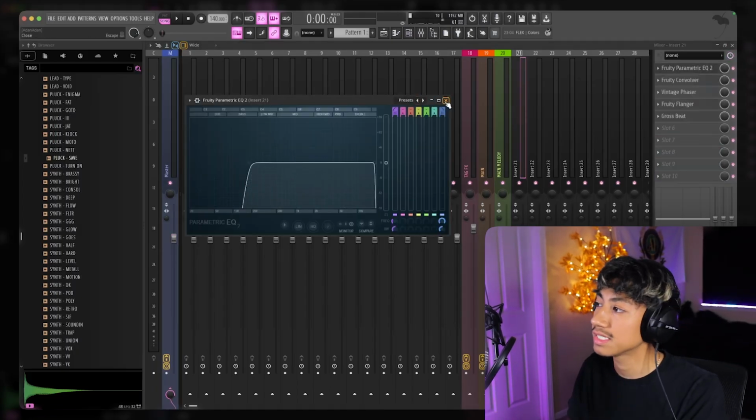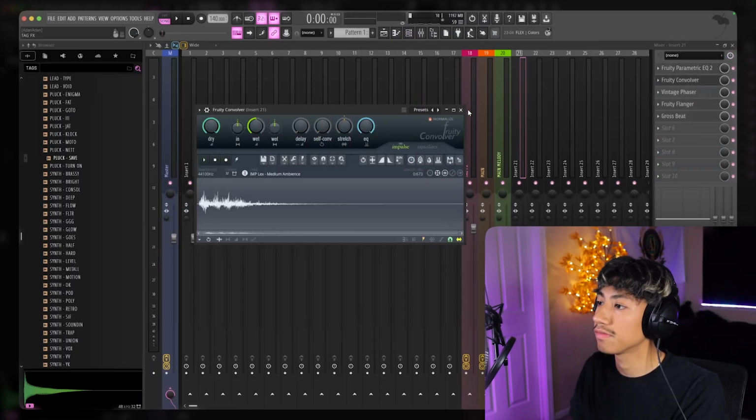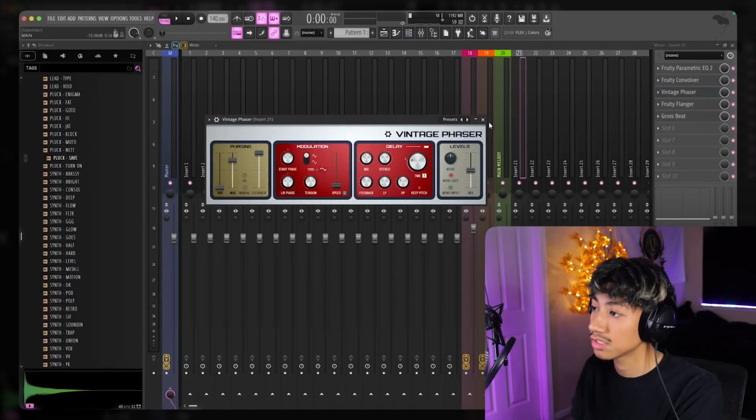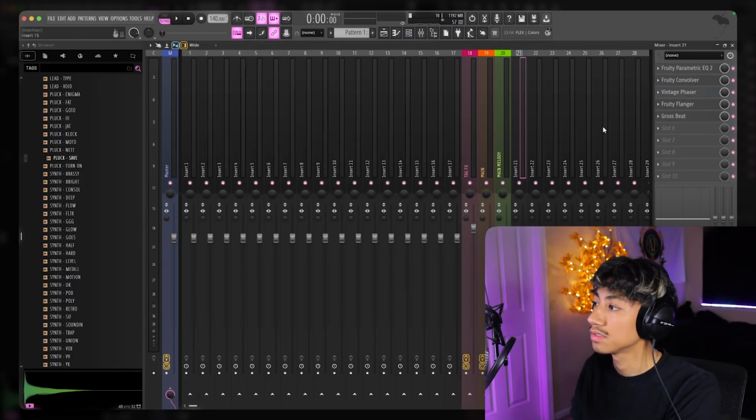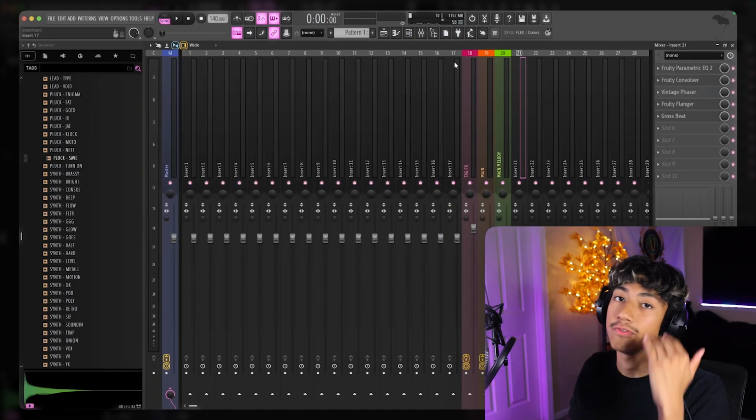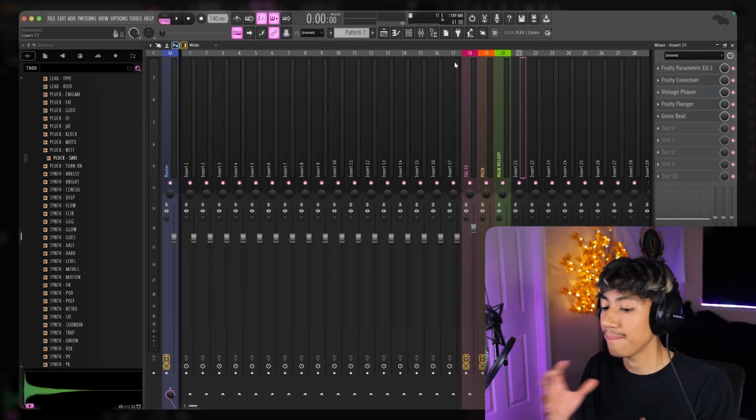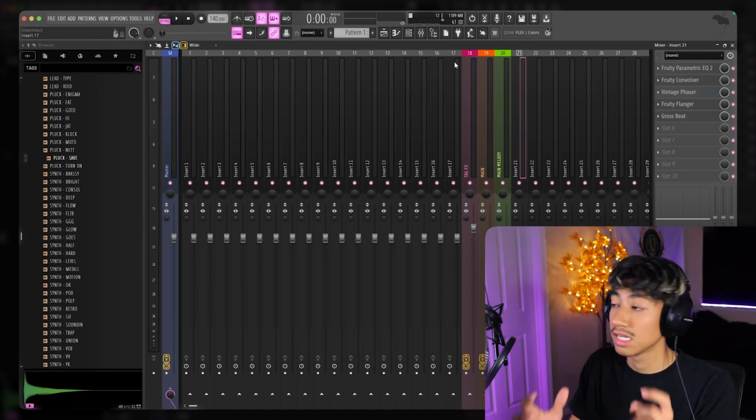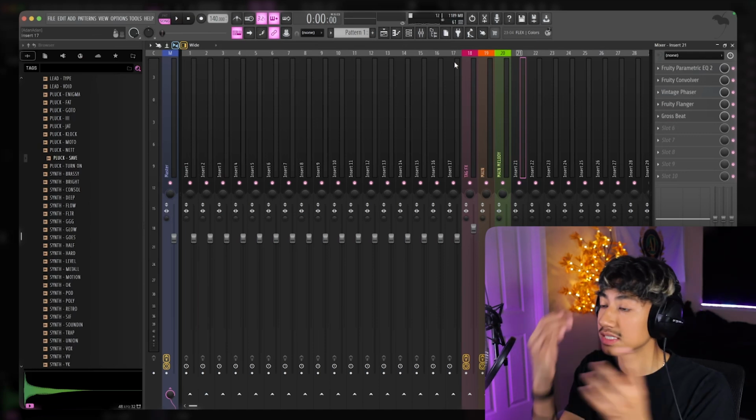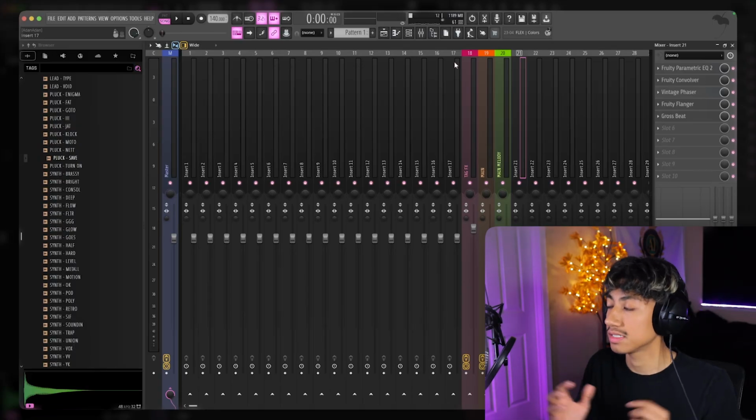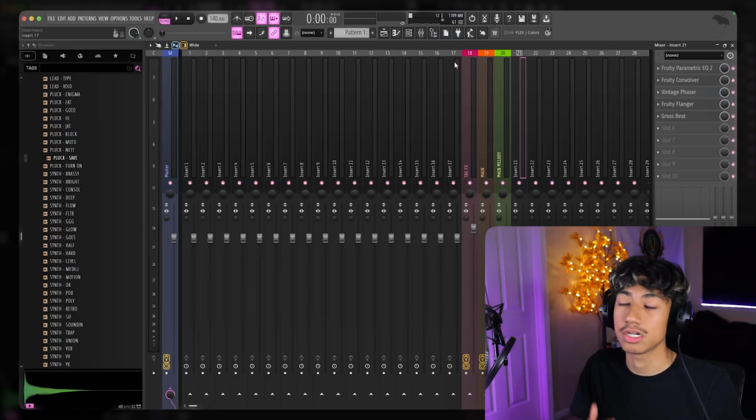Again, we just took out the bass of the one shot. We put on some Fruity Convolver, Vintage Phaser, Fruity Flanger, Gross Beat. Now, when you find the right mix and match of plugins, and you finally find the right preset, like I like all these combined, they make good phrases.